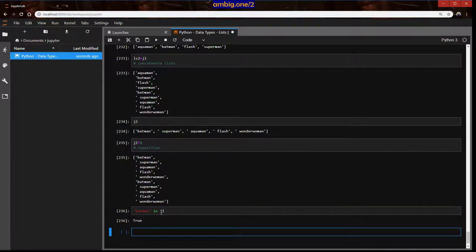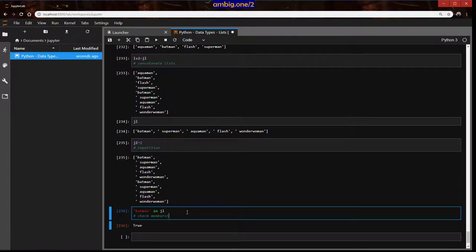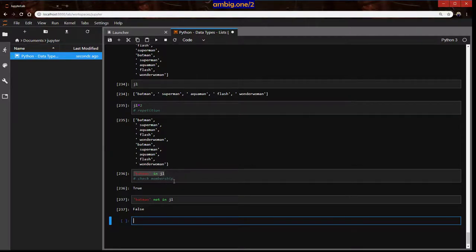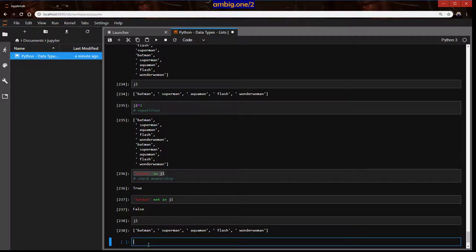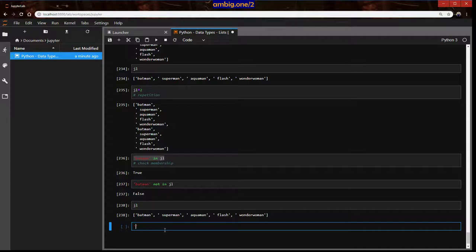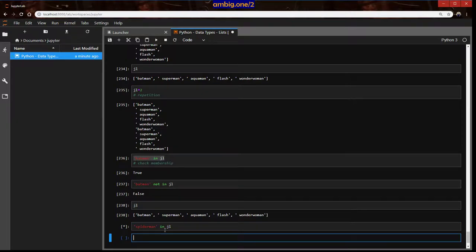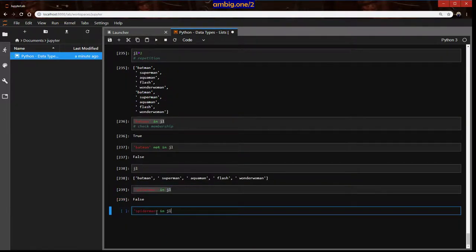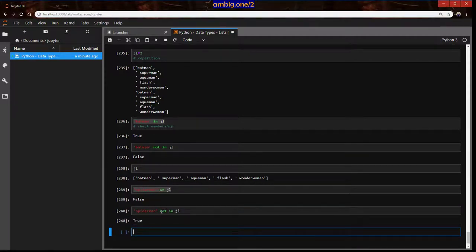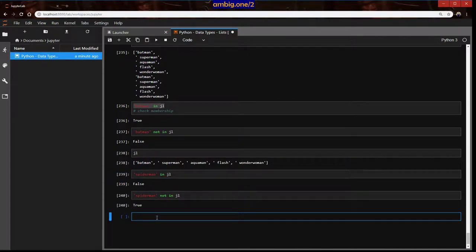Then here, Batman in JL, True. This checks membership. Again, I will take the same thing: Batman not in JL, False, because Batman is in JL. What if I say Spider-Man in JL? No, he's not. Spider-Man not in JL, absolutely True. So in and not in check the membership of given elements from a collection.